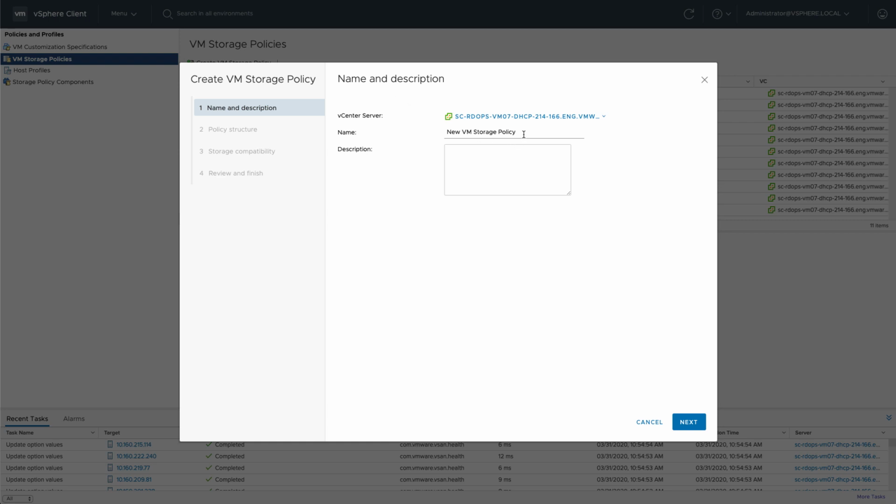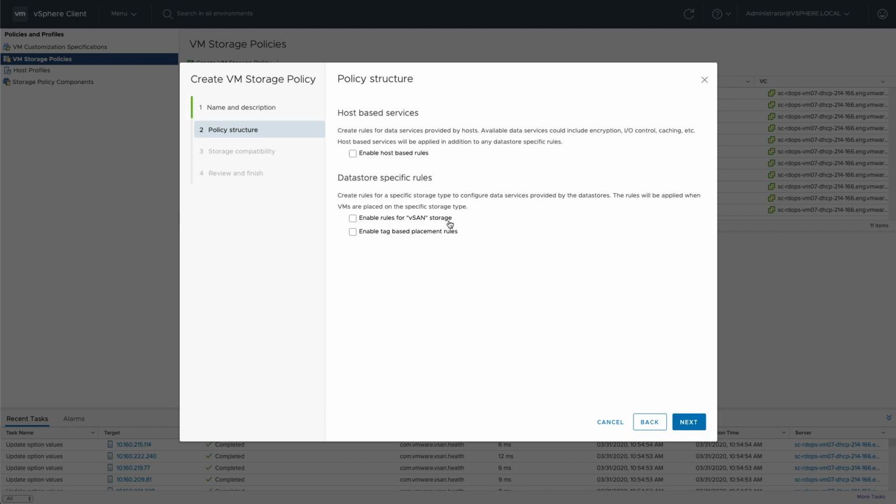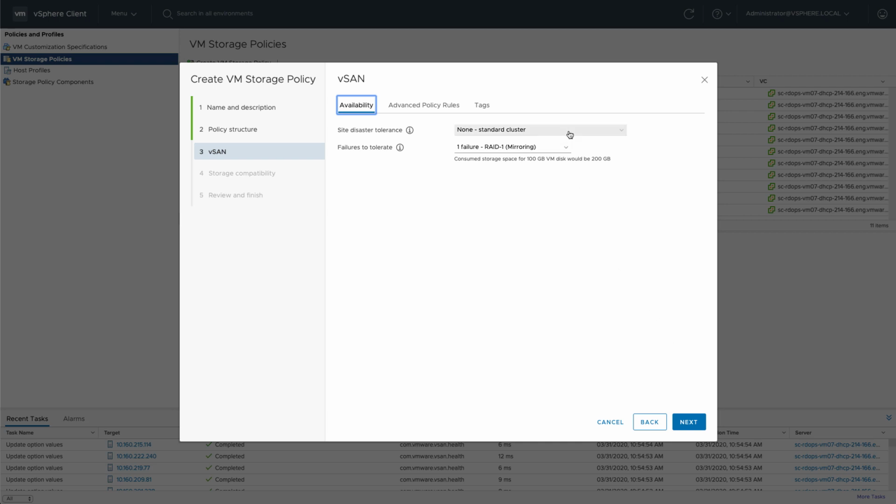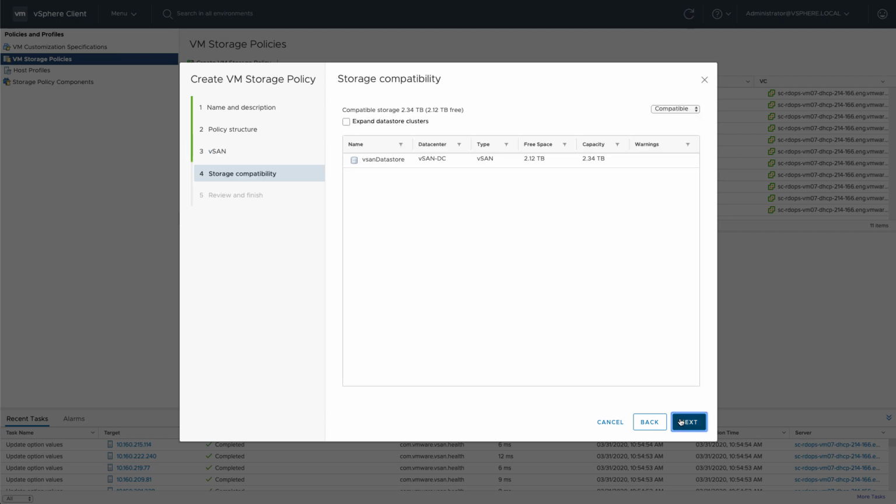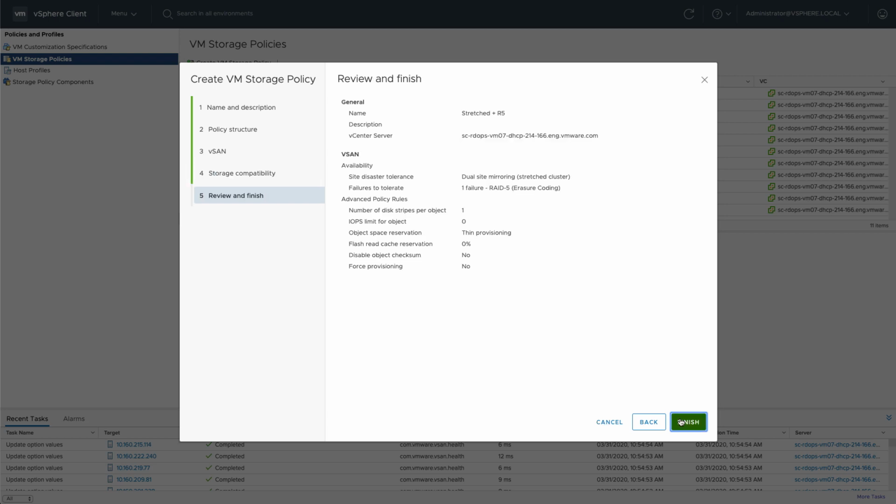So now we're going to create the second policy. The second policy, as already mentioned, is going to be a stretch configuration and a RAID 5 configuration within the location. We'll select the vSAN storage rules, and then we'll change the site disaster tolerance to dual site mirroring. So this is the RAID 1 configuration across locations, and then within the location itself, we'll be able to tolerate failures as well, and we'll have a RAID 5 configuration. So I'm going to do next, finish, and then we have two full policies configured.